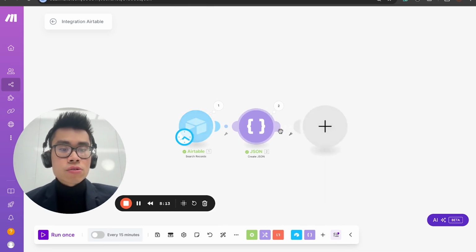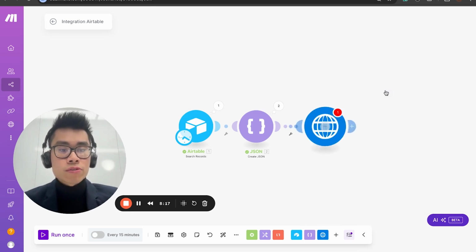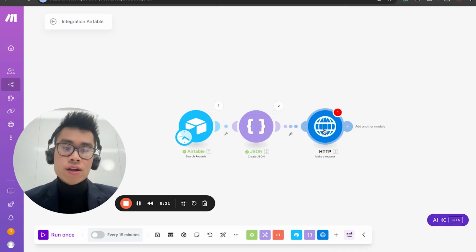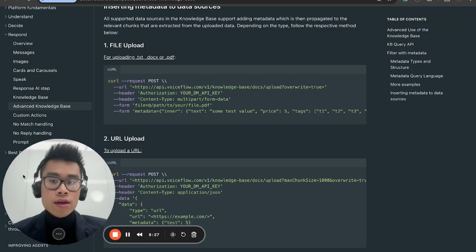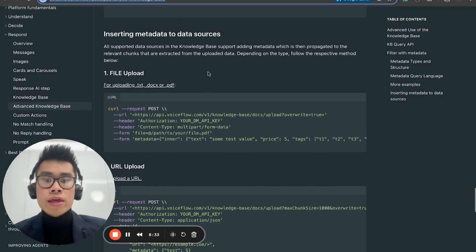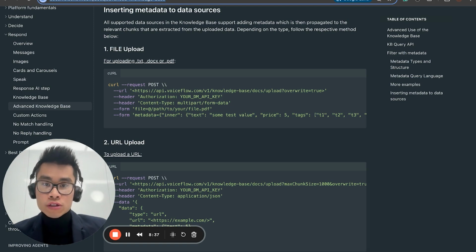So to do this, we do an HTTP request, right? HTTP request. And this is where the fun comes in, right? So the URL can be found in the Voiceflow documentation. So we just go from here, advanced knowledge base. So this is the URL. Don't worry guys, I will have that link in the description so you can follow along. Now, what are we trying to do? We're trying to add a knowledge base to Voiceflow, right? That's the goal of what we're trying to do.